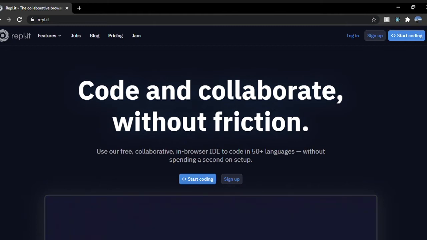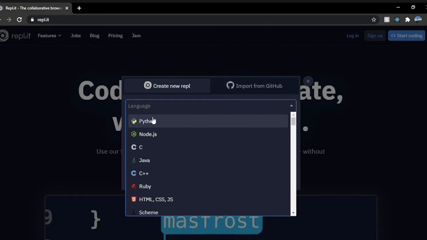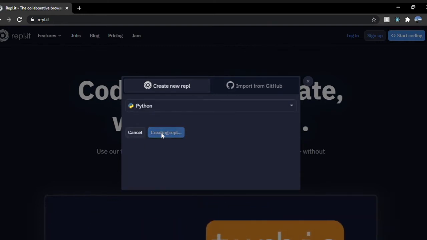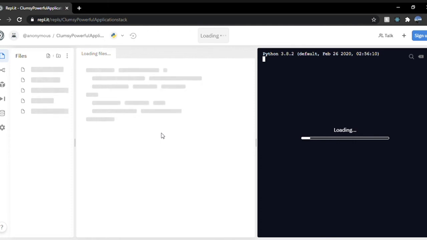Alright, so to get started here, we're going to go to this website, repl.it, so if you navigate here, and this is an online IDE, which is just a place where we can write and run our Python code. So we're going to hit Start Coding, select Python as our language, and hit Create Repl.it, and this will get everything we need set up for us.